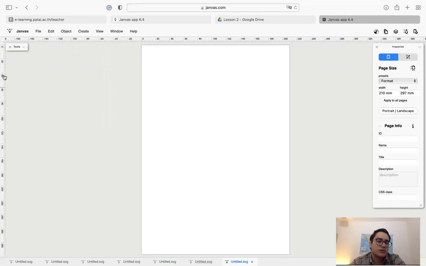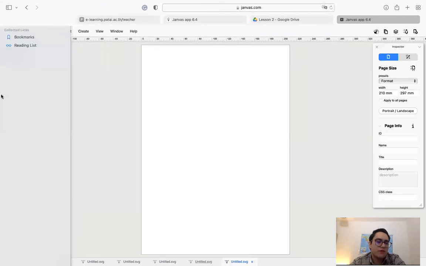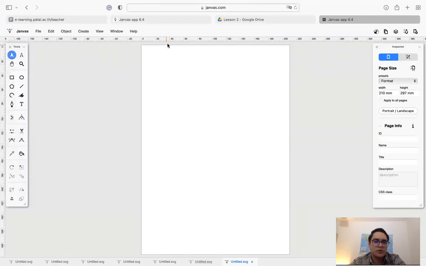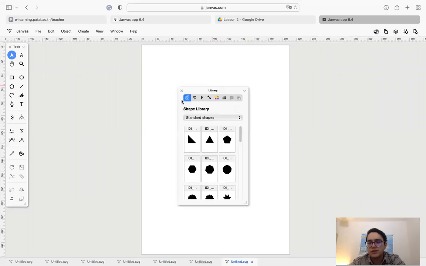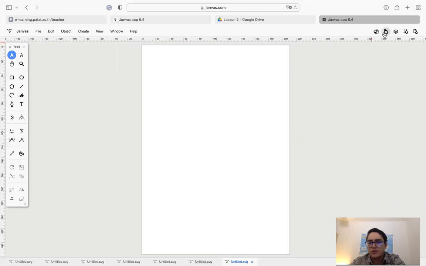which you can minimize or maximize the tools to see them. You have your ruler option right here on the left and the top. You have the size. You have layers. You have library shapes.